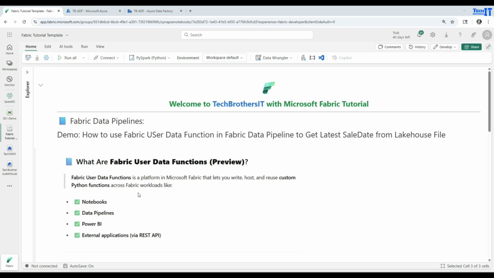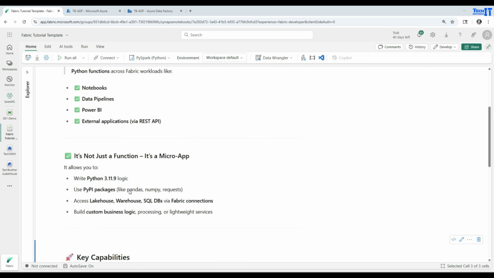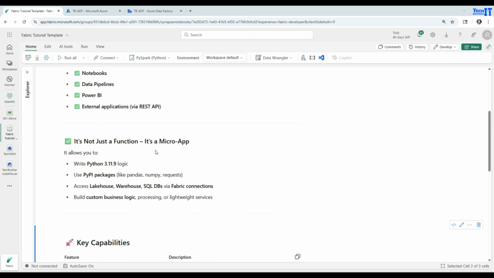In this video, we are going to learn how to use Fabric user data function in a Fabric data pipeline to get the latest sale date from a Lakehouse file. So what exactly is a user data function? User data function is a platform in Microsoft Fabric that lets you write, host, and reuse custom Python functions across Fabric workloads, such as notebooks, data pipelines, Power BI, or external applications via REST API. It is not just a function, it's a micro app.